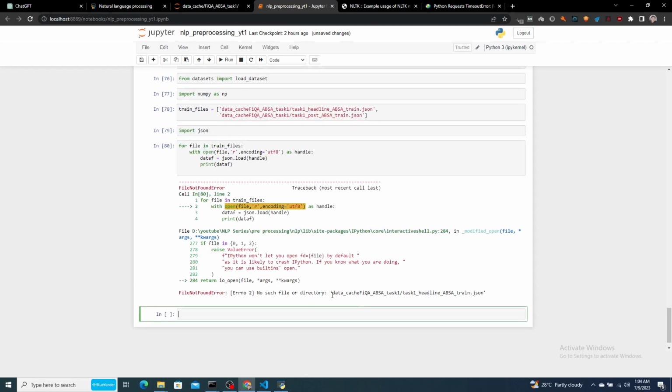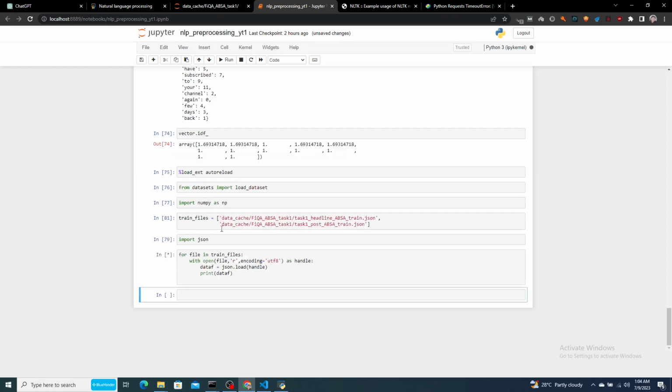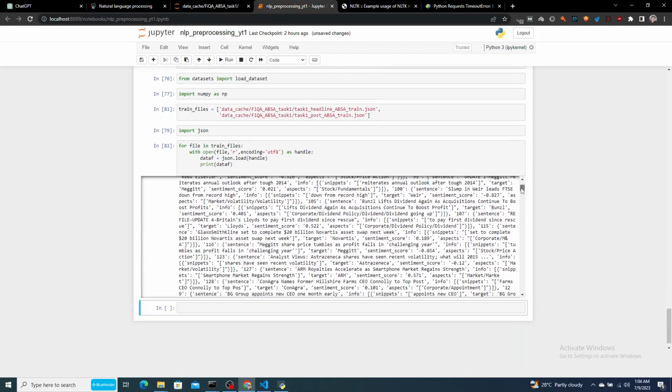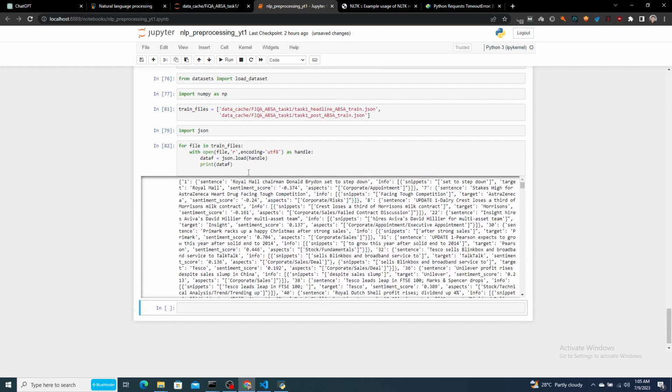No such file or directory. So where does it go wrong? Okay, so you have seen that after data cache you have to give this slash. That's where it is not finding the path. So now I think it will work, and you can see it can load all the JSON. So this contains all the text that we have.